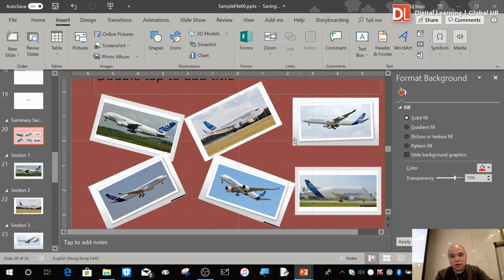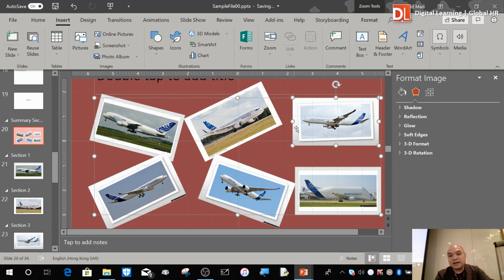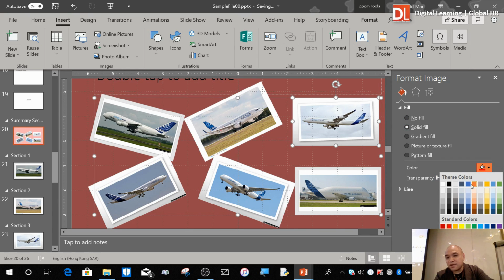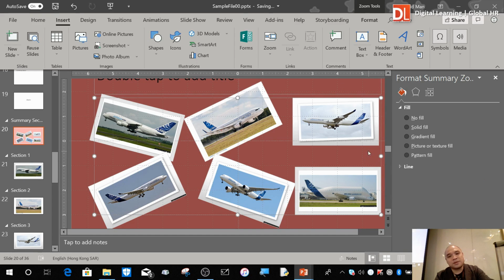For example, if you choose this photo, you may also change the solid fill color for this background, maybe with blue in color, and also adjust the transparency as well. See what happened? Oh, nothing happened, because it has already applied another feature. So this is the basic operation: solid color, gradient color as well.